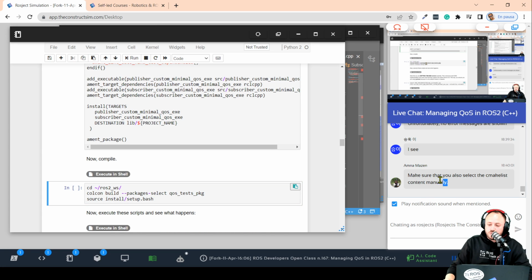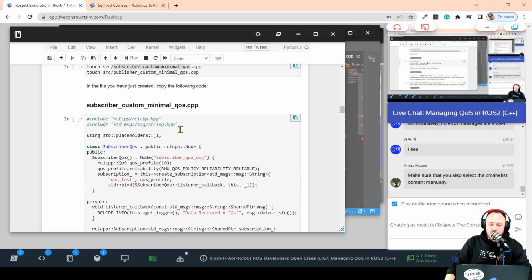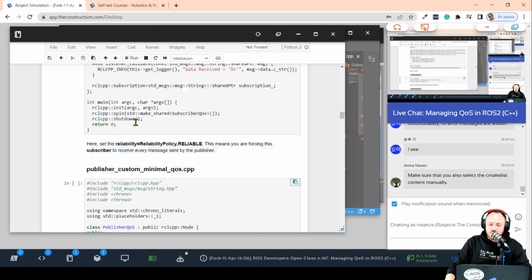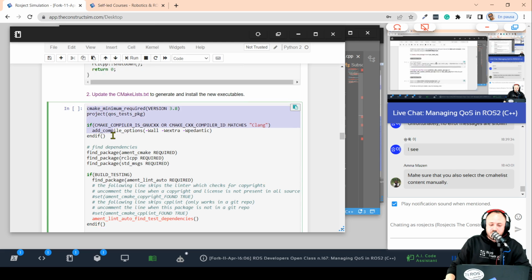Yeah, make sure that you also select the CMake list content manually. So you have to select manually the code for the subscriber, the publisher, and the CMake lists, which is this one here.